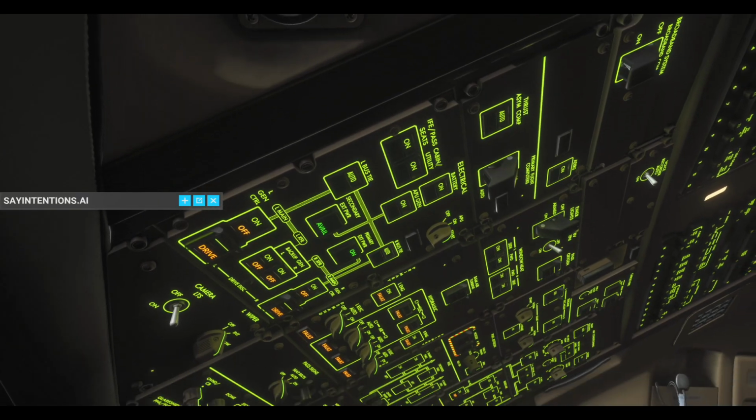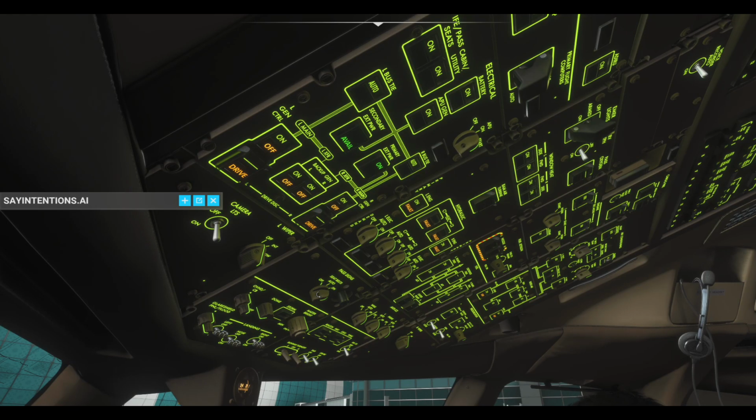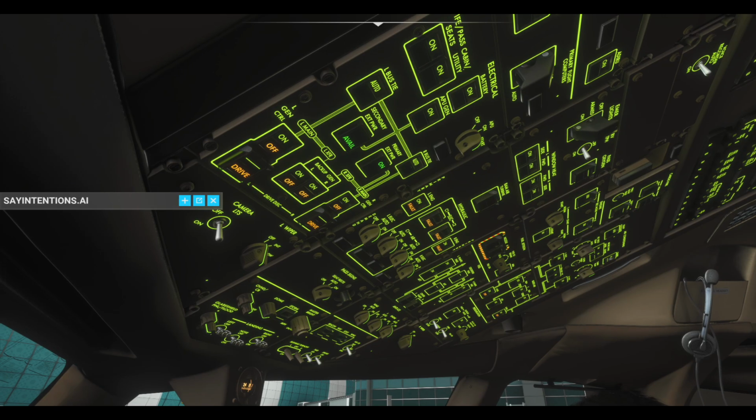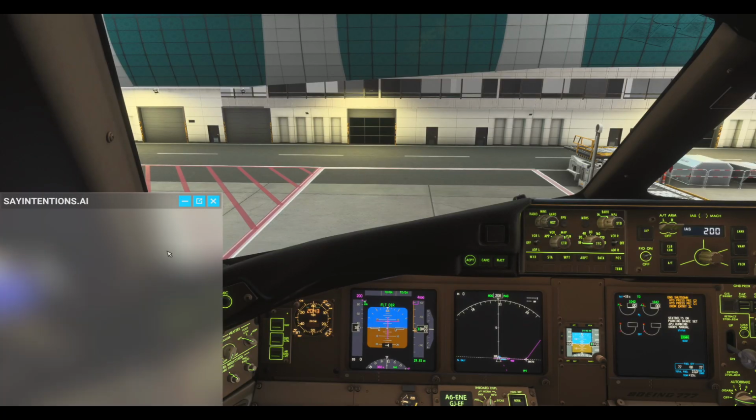Alrighty, let's go back to the overhead panel here and set a couple other things. Engine start switches are normal, and we are going to set our hydraulics 1, 2, 3, 4. Seatbelt sign on. Everything else we're not touching at this point in time. Our bleed air is auto, pressurization is auto, air conditioning is auto. Okay, so let's request pushback.